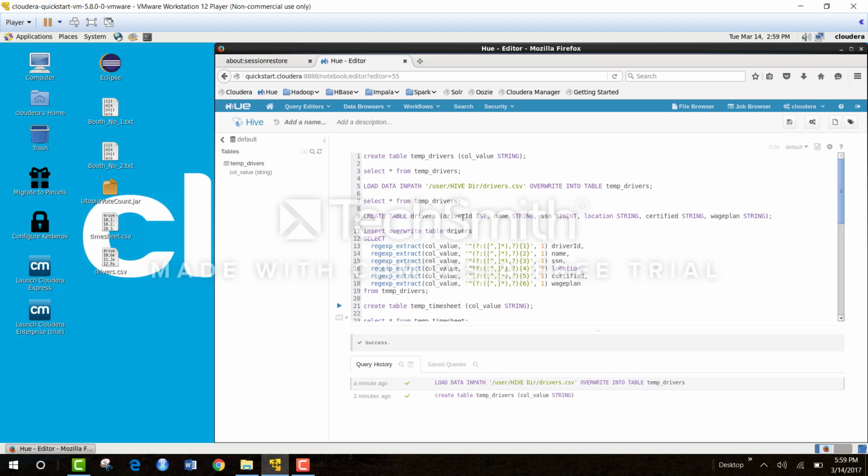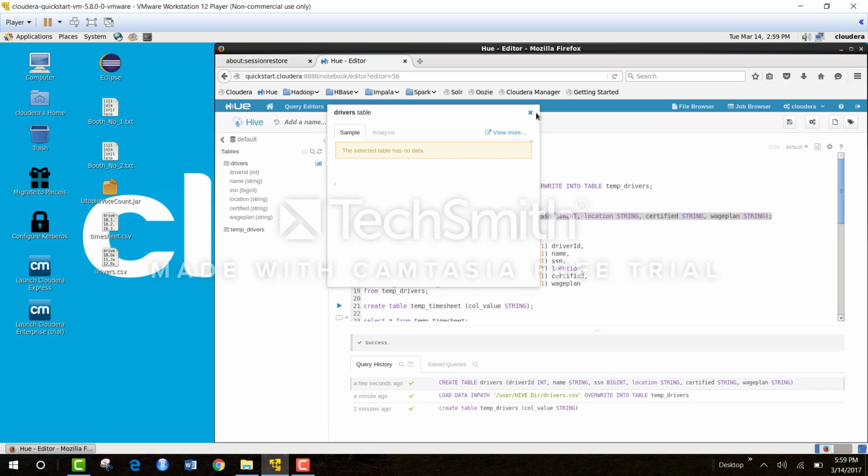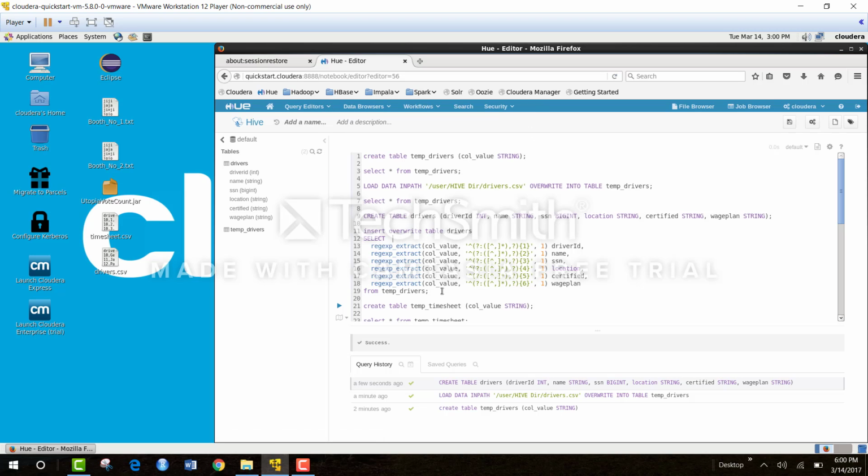Basically we'll first create the drivers table. As you can see, it's success and we have the drivers table here. We have all the columns and their attributes. View statistics will give you an empty table, and then run this regex query. Here what we are doing is extracting the expressions from the temp drivers and then loading them into the drivers table.